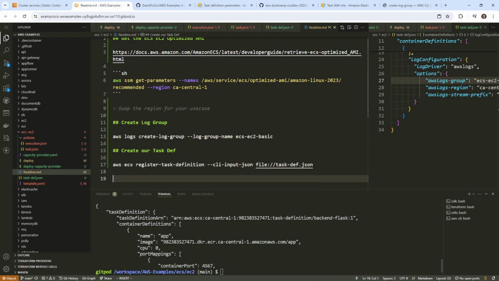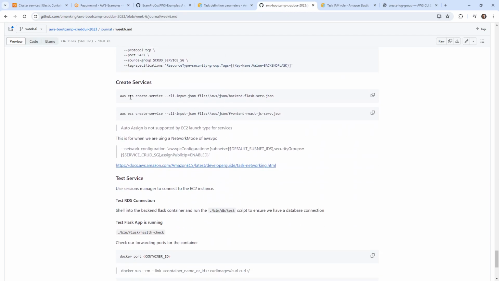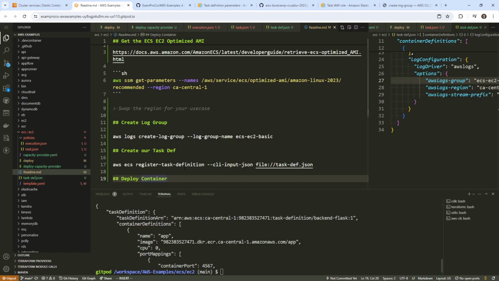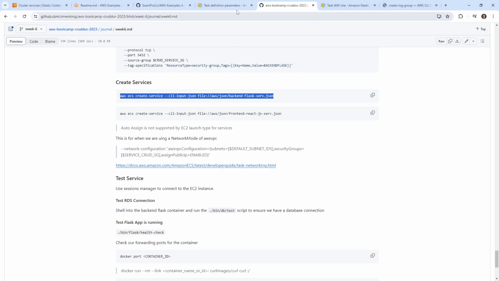So I'm going to go down here and just say deploy container. And I have a feeling that I probably have instructions somewhere here. So here we have create the service. So that's going to be the next thing I want to do here. Okay, I'm just going to say service. And I'm going to go ahead and grab some code here to save us some time. This one was in the JSON backend there.